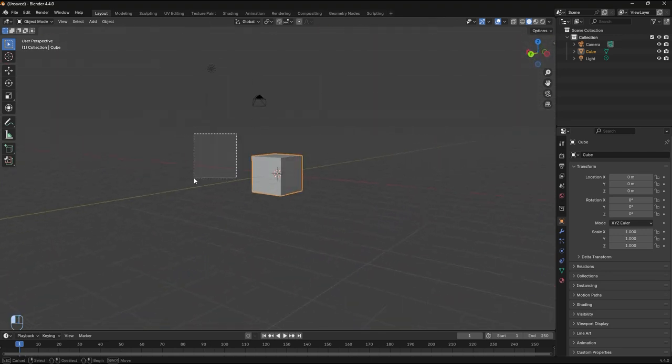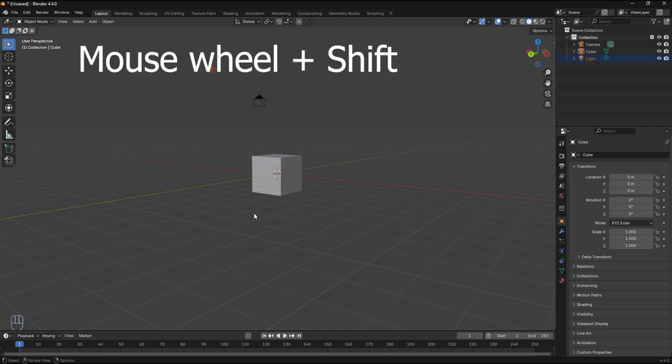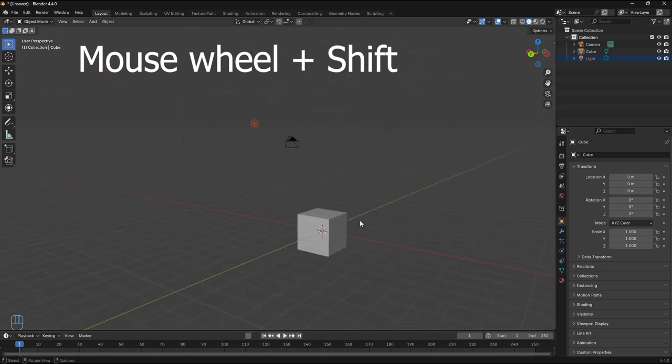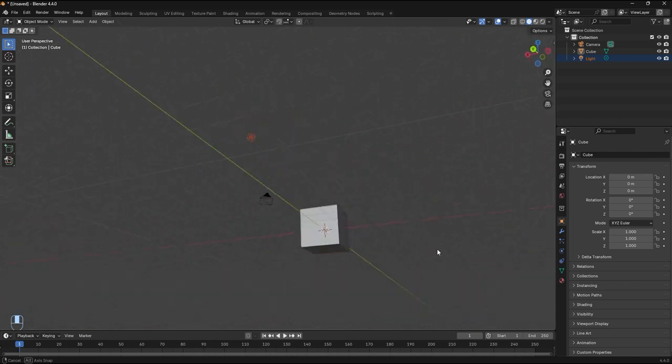Now, if you wanted to move around more flatly, you'll press the center of your mouse wheel again, and also Shift. So that's what's happening. Okay. So get super used to that.